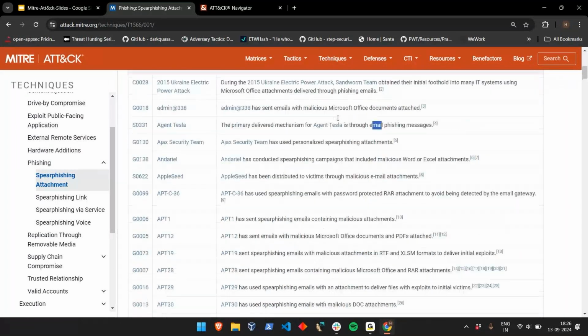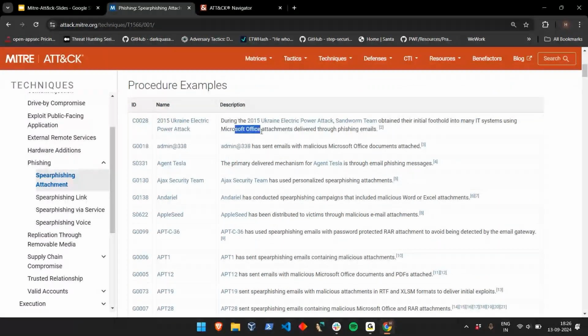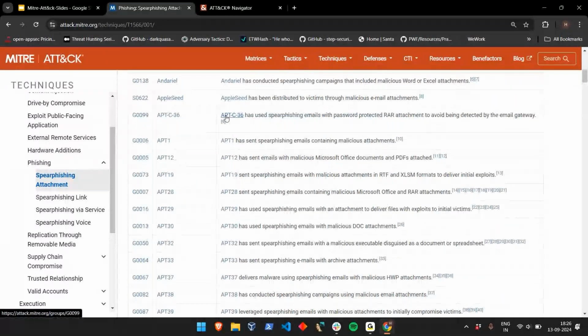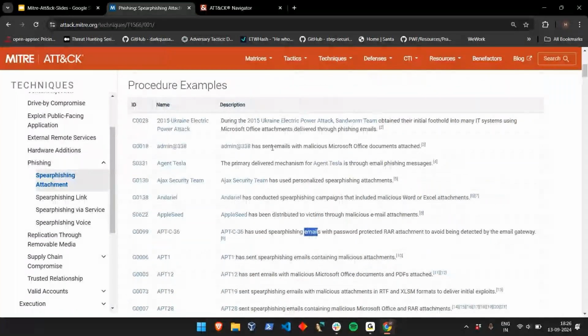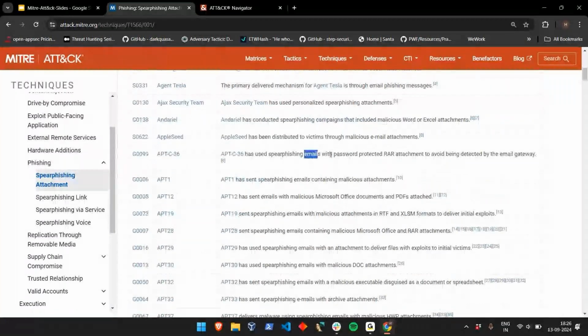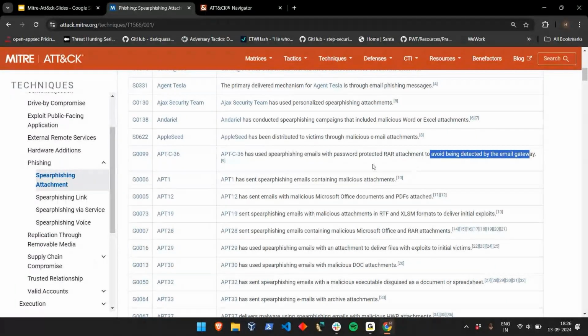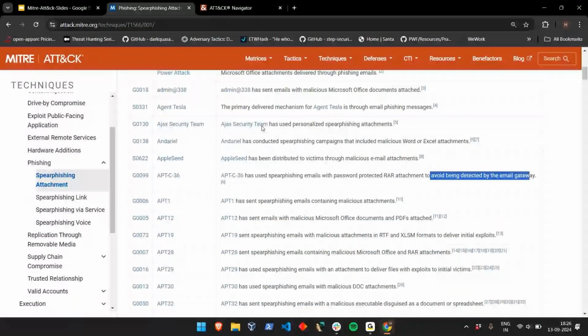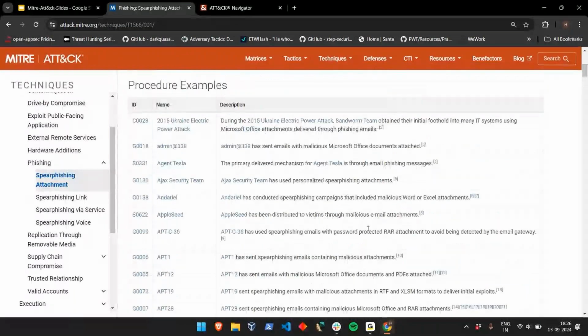These two use Microsoft Office, but if we take a look at APT-C-36, it did an attack with email, which is also true for them as well. They also send email, but here they send the email with a password protected RAR attachment to avoid being detected by the email gateway. So the procedure could vary even though the technique is the same. Here it is a Microsoft Office file, and this is a RAR attachment.